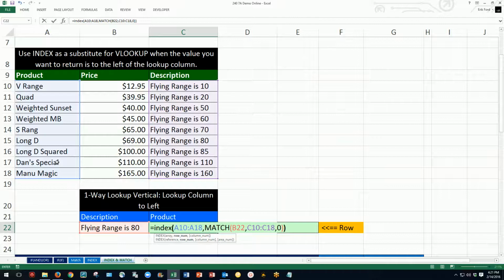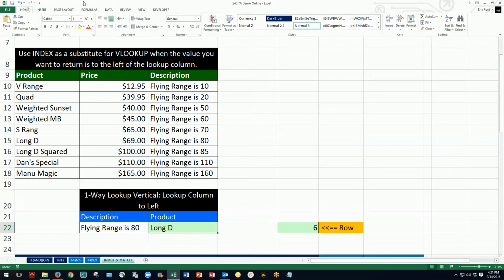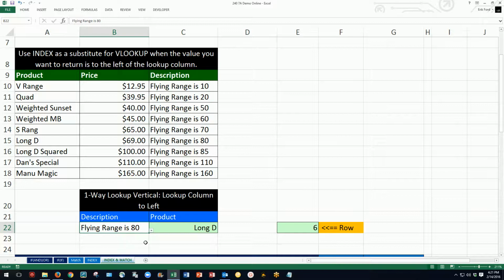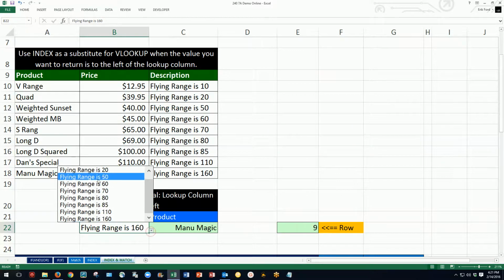And so actually that'll do it right there. I'll just end that with a closing parenthesis, control enter. It's the long D. The long D is 1, 2, 3, 4, 5, 6 down. Its flying range is 80. Let me move this over to the right-hand side of this cell because I have some data validation drop-down list right here, and I can choose any one of these, and it will go find it for me.